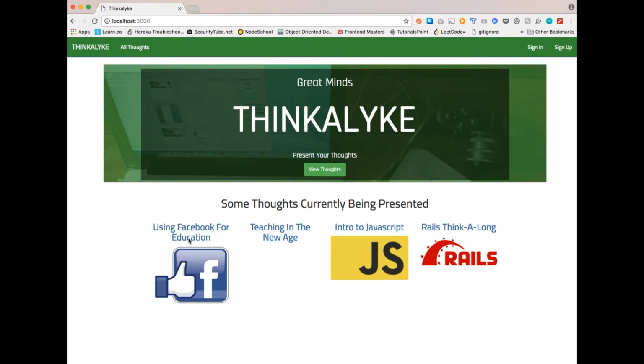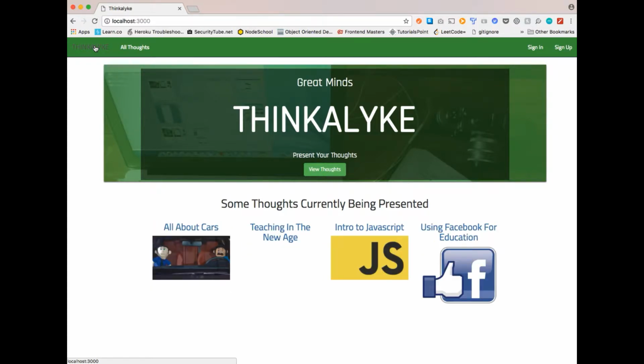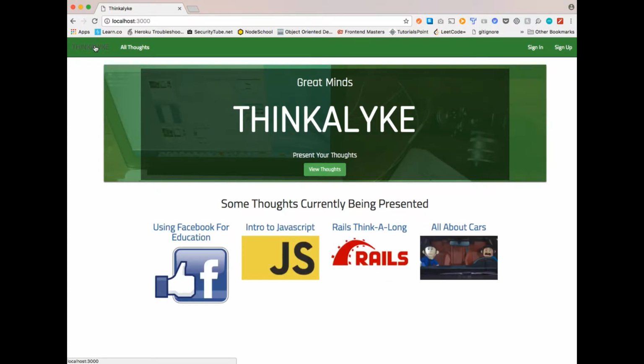We have these right here. This at the bottom randomly rotates, so whenever you go back, it will change with different thoughts that have been created.